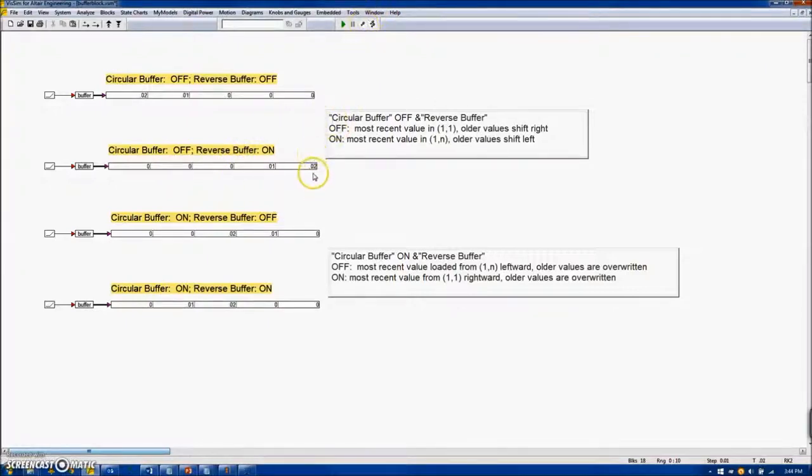As I single step, I add new elements in at the far right, and I begin losing elements off the left side of the buffer. Now turning the circular buffer on and reverse buffer off, repeating the same example, I initially single step and fill in the rightmost element, single step again and fill in the adjacent element to the left, and as I continue I fill elements leftward until I fill the buffer. Then I begin writing over from the far right and leftward.